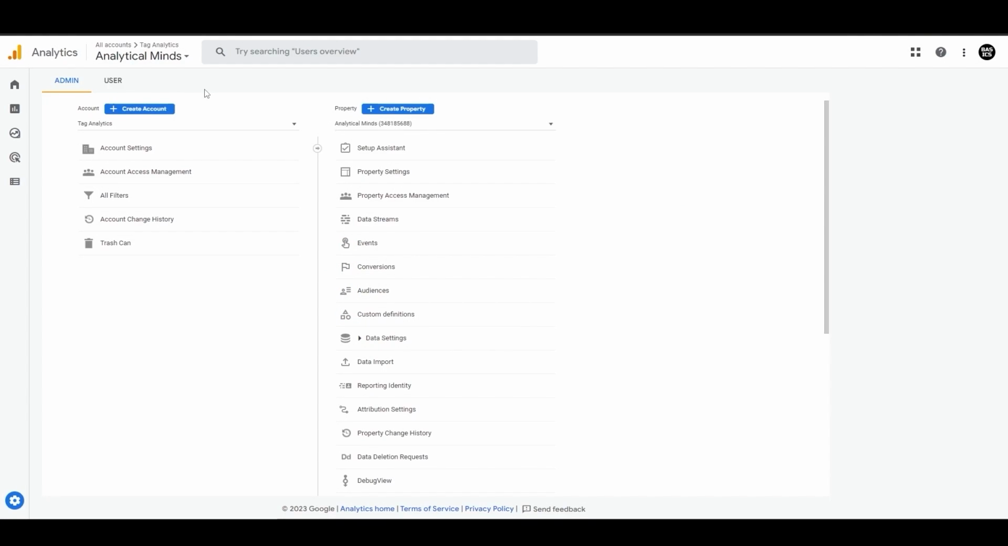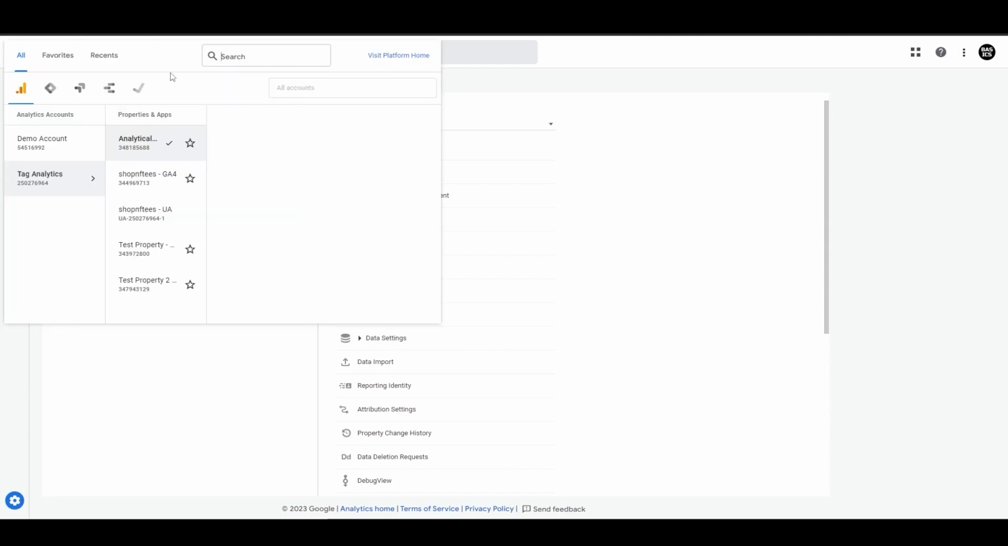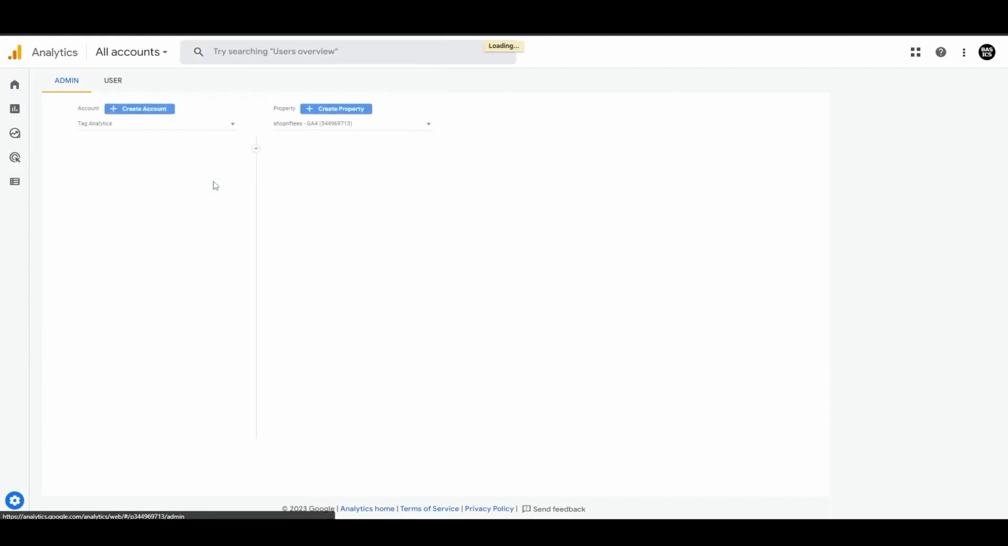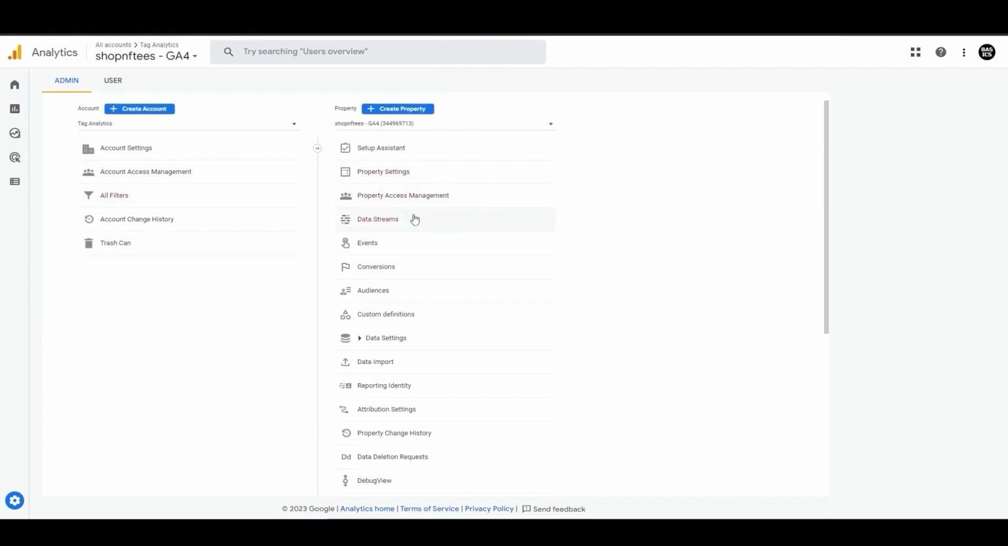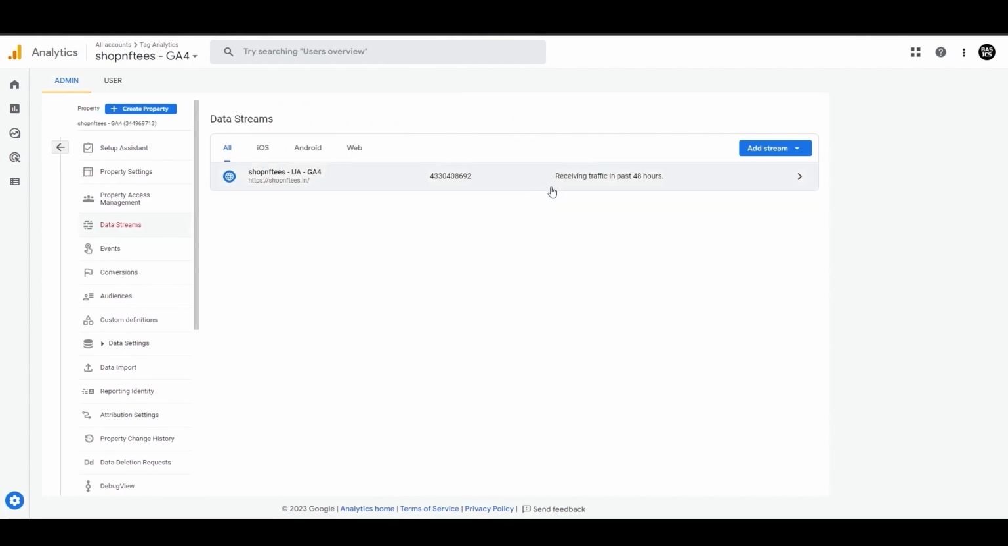So let's go to analytics.google.com and sign in with your Google account. Once logged in, you will see a list of your GA4 properties. Choose the one you want to track. Click on Data Streams under the property column. You might see a list of data streams for your property, and each data stream has a unique measurement ID, which you'll use to track your website.